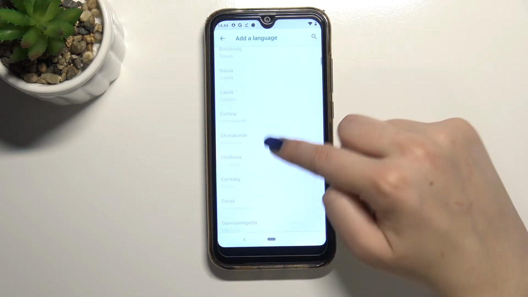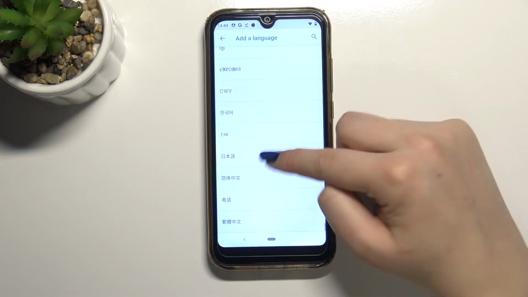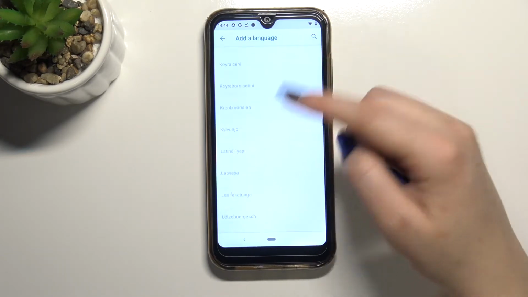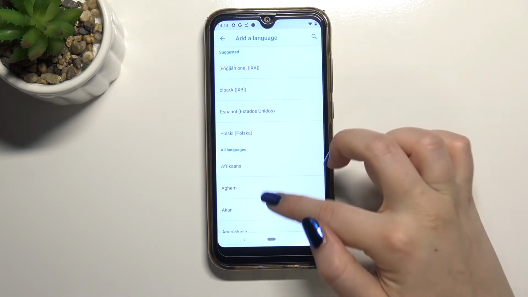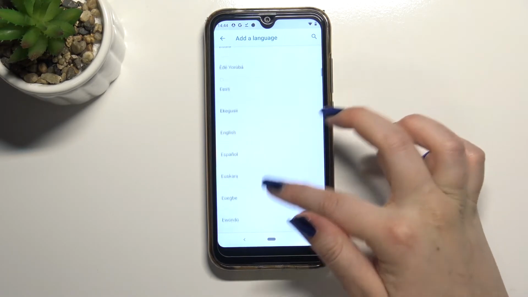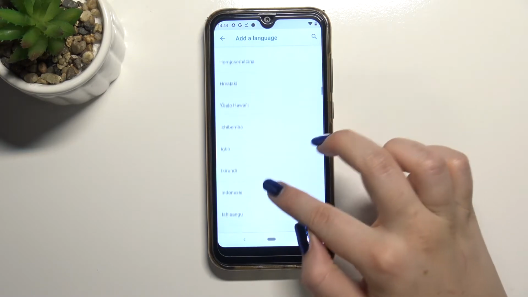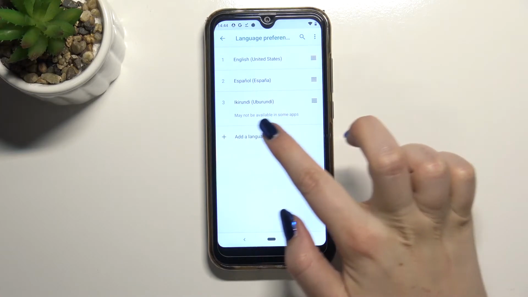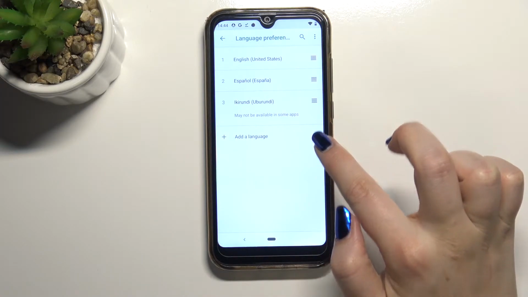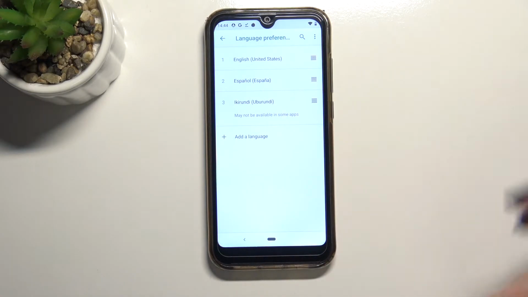And as you can see, we've been transferred to the full list of all available languages from which we can choose in this device. So basically all you have to do right now is to simply find your language and tap on it. So let me pick maybe this one. Okay, as you can see, it may be not available in some apps. We'll see. So as you can see, still we've got the English language as a main one.